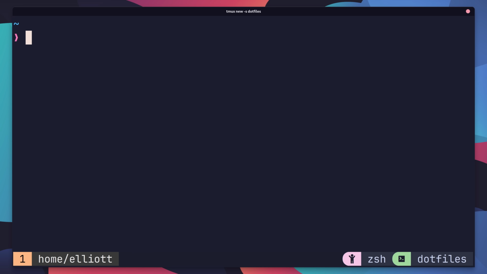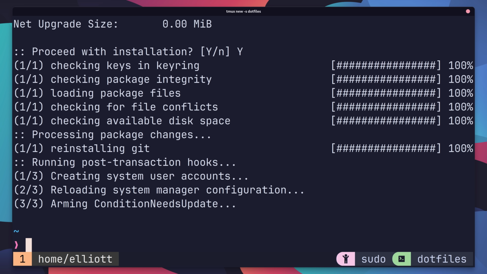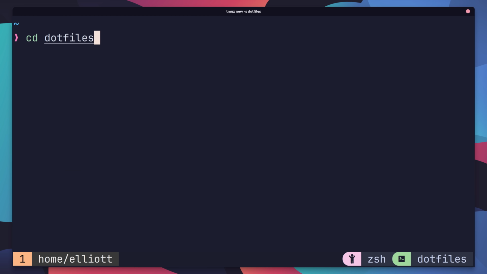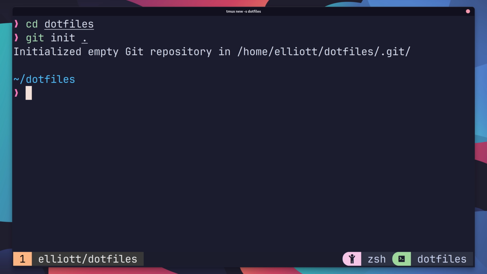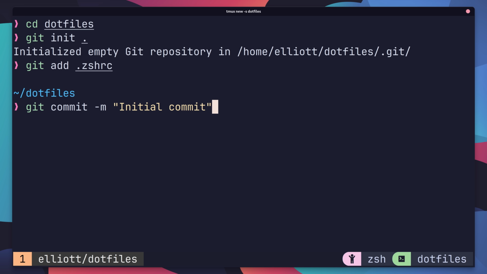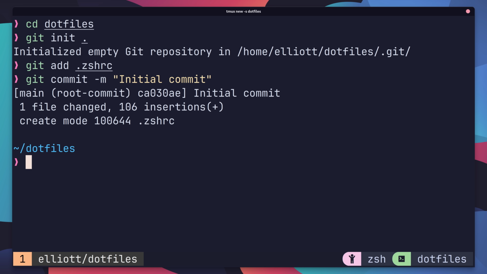To do so, you'll first need to make sure you have Git installed on your system, which again, you can do using your package manager. Once installed, then make sure to run the git init command inside of the .files directory. Now that our repo is initialized, let's go ahead and add our .zshellrc file in here using the git add command, and then store it using the git commit command. Once that's done, we have version control enabled.